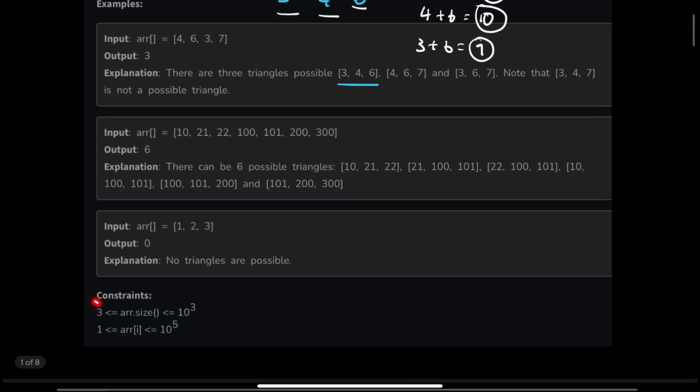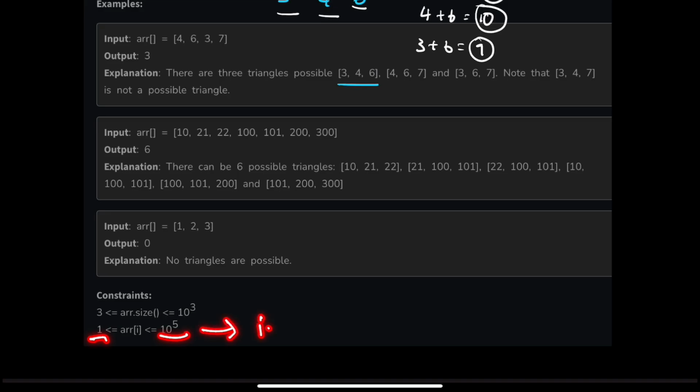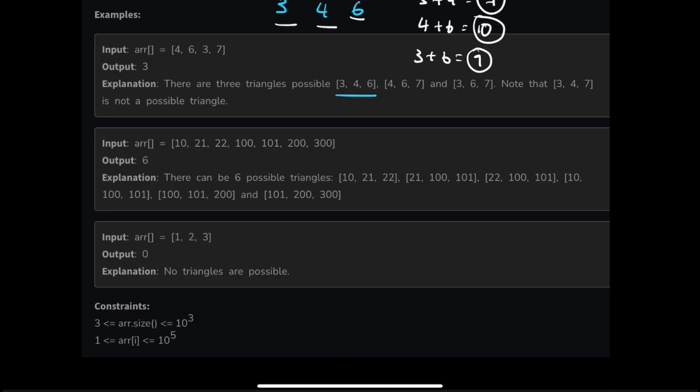Now let's see the constraints. The array size is between 3 and 10 to the power of 3. Seeing this 10 to the power of 3, there's a hint that we can solve this within O of n square. And if we check the elements of the array, they are between 1 and 10 to the power of 5, so we can store the elements inside an integer. So we have understood the constraints pretty well too.